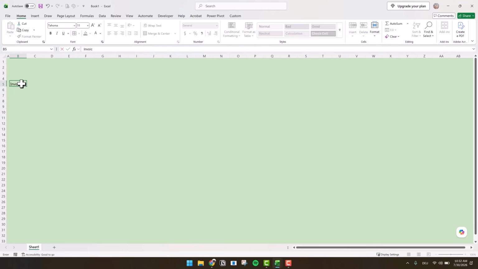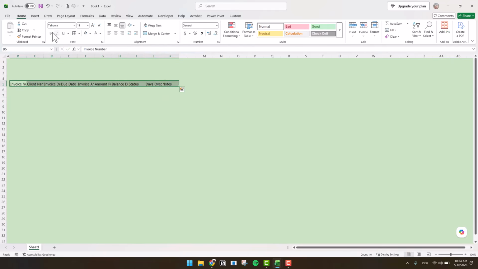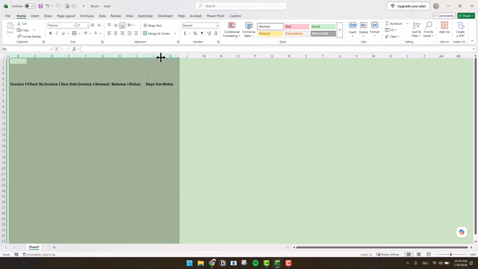I will start with an empty workbook. I have just added green as my background color, and I'm leaving space at the top for the title, summary cards, and chart. My table header will be on row 5, and I'm just using invoice number, client name, invoice date, due date, invoice amount, amount paid, balance due, status, days overdue, and notes as my header.